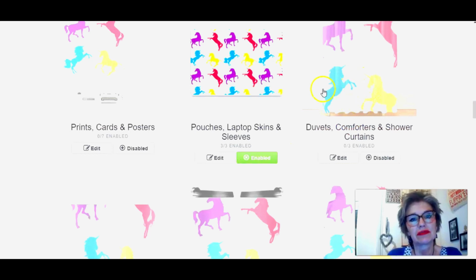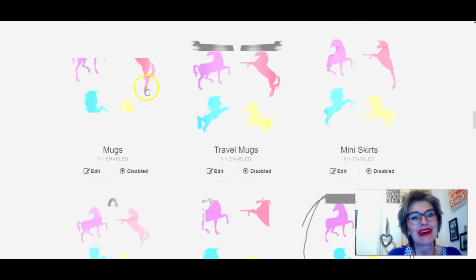Shower curtains. Again, you can do the same. Mugs. I do have a separate video that I will put a link to at the top of the video on how to design for mugs, because you do generally need to tweak and upload a separate image.